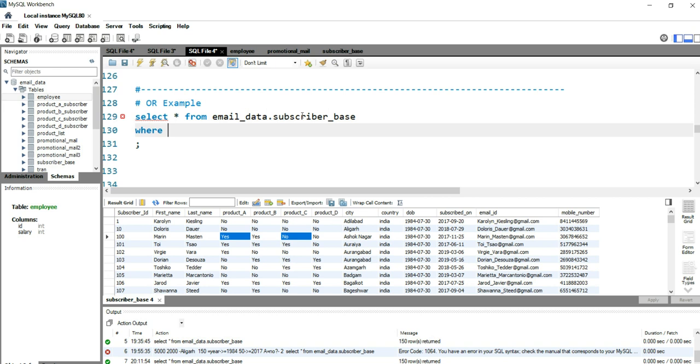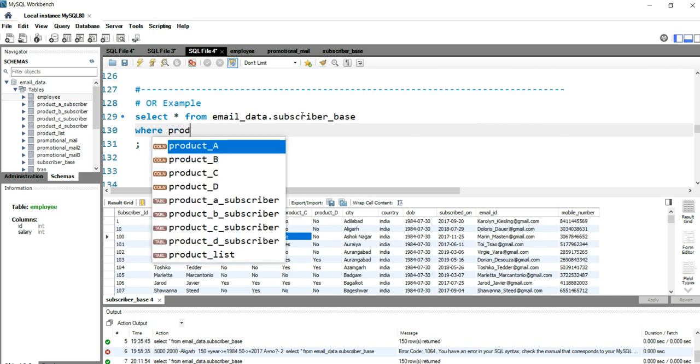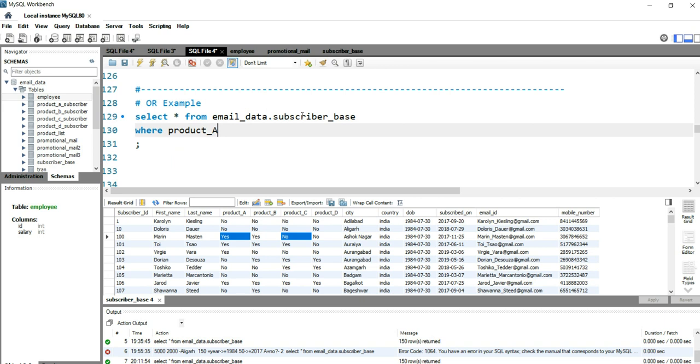So what we'll write after where is the column name in which we want to evaluate our condition. So the column is product underscore A is equal to yes, or product underscore B is equal to yes.